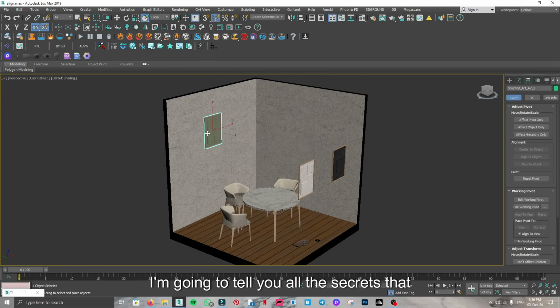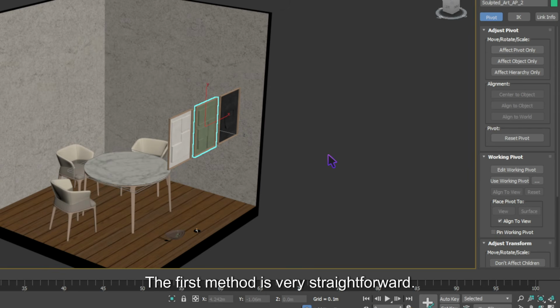I'm gonna tell you all the secrets that you need to know about aligning objects in 3ds Max. Let's start. The first method is very straightforward.